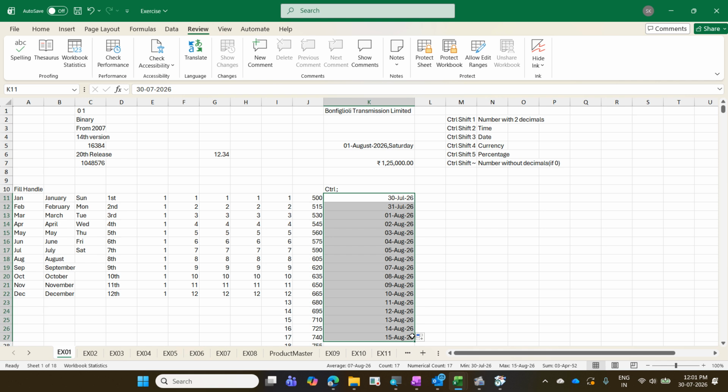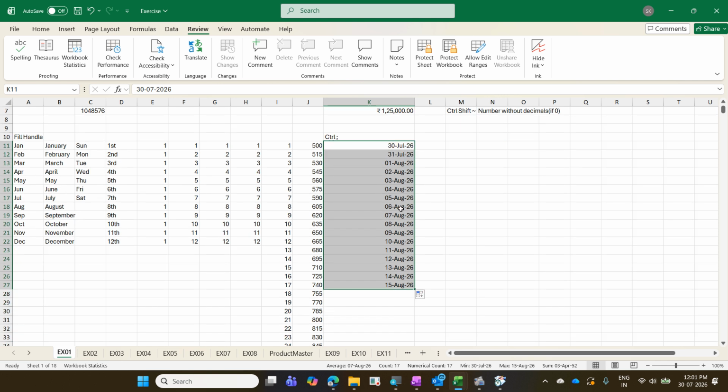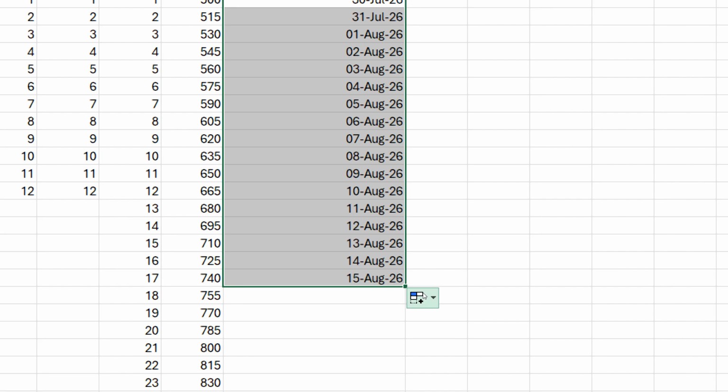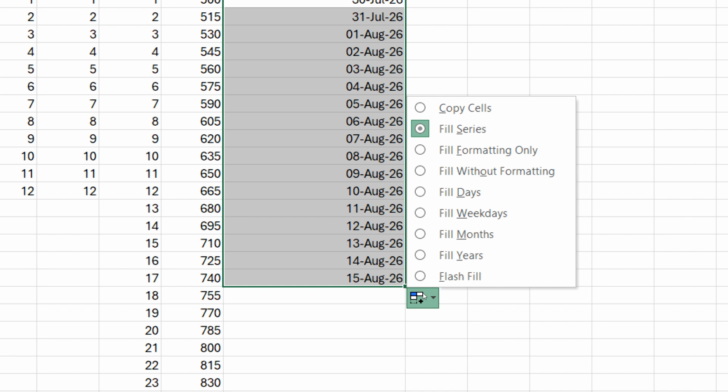Assume I don't want the date to increment. I want the month to increment. Assume it's a salary day. I want the month name to increase. Or I want the date of birth, I want the years to increase. Drag it. After dragging it, you can see a small tag appearing here. Click on the tag. Fill days. Fill weekdays. Fill months. Fill years. Suppose I go with fill months.